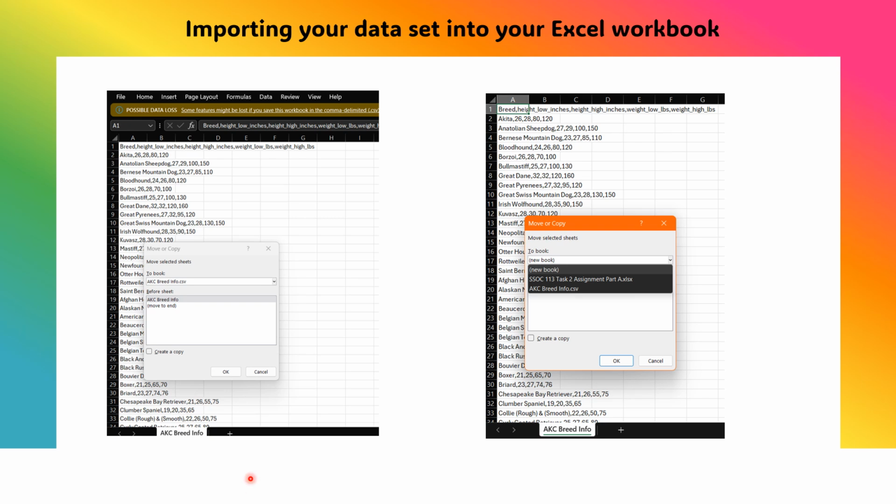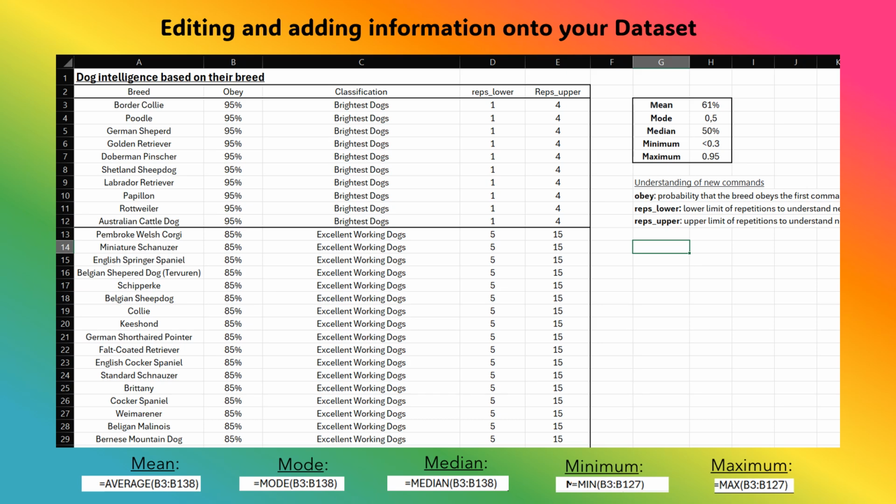Open the dataset that you have downloaded. Right-click on the tab at the bottom of your information, select Move or Copy, then choose where you would like to move the dataset to. You can select a saved file that already exists on your laptop or computer, or you can create a new one. Once you have done this, you can edit your data. You can add titles, blocks, or any other information that will be relevant to your research.